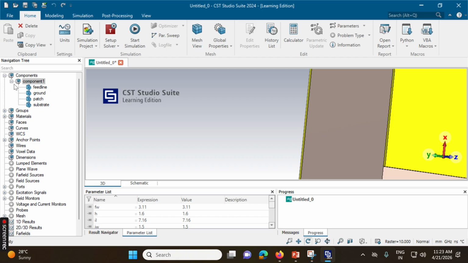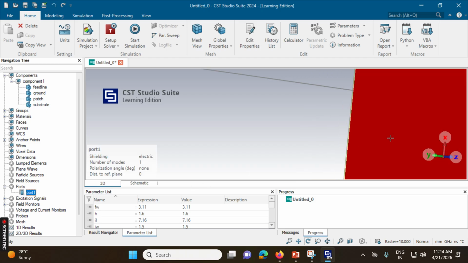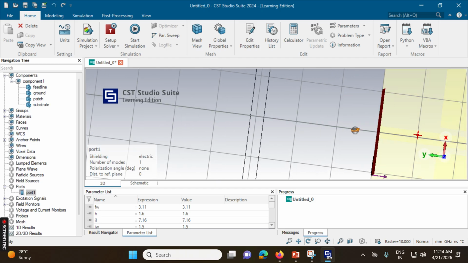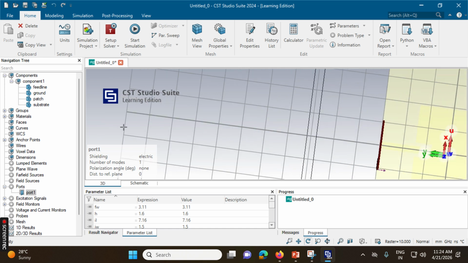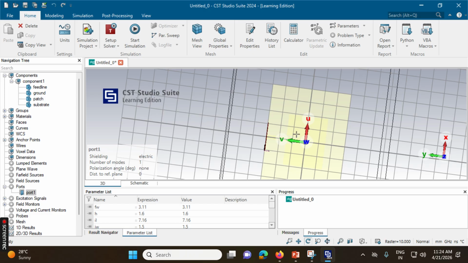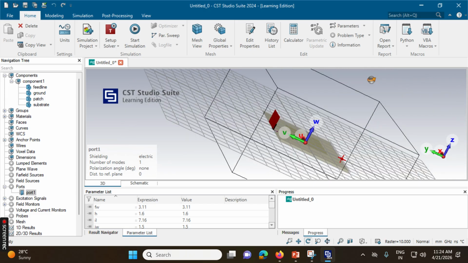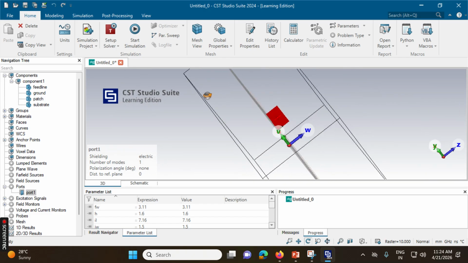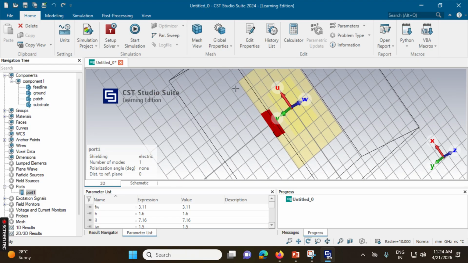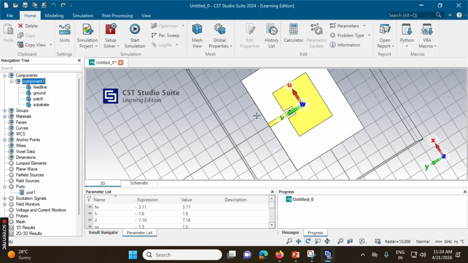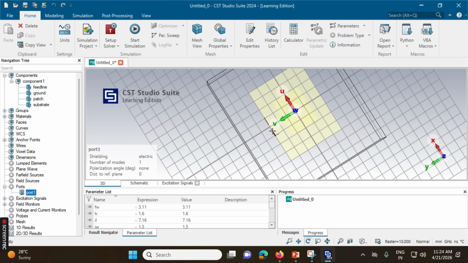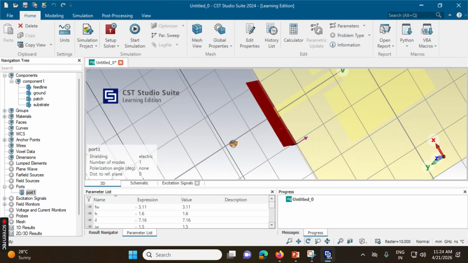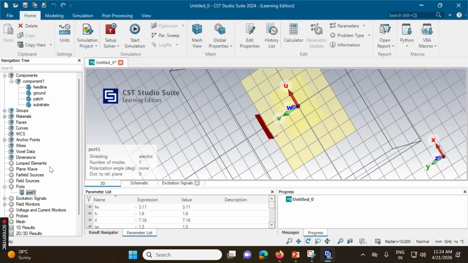If I want to observe, go to the navigation tree under the ports. So port 1 which I had applied. You can observe, this is port 1 which I had applied to the patch. This is the patch where I had applied an input signal. So now you observe the component. This is a component I have, and this is a port which I had applied.